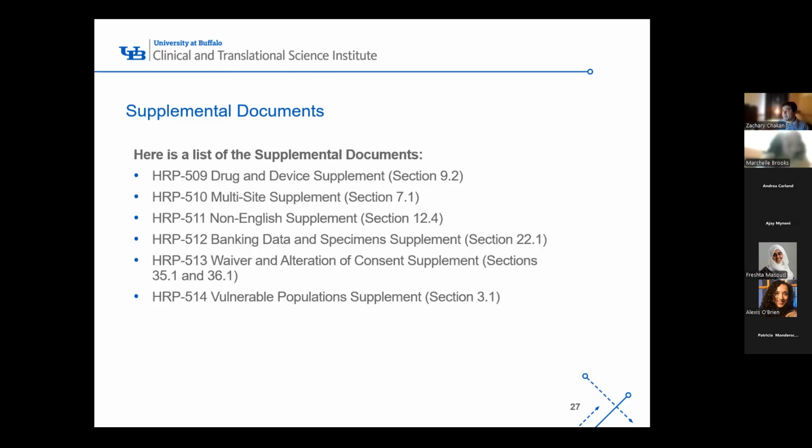So, the list of the supplemental documents, and these are also all available in the Click library under the Templates tab, and also on the VPR website. There is the Drug and Device Supplement, and I put here what protocol section it goes with. Multi-site supplement, so if your study involves actual research in multiple locations, not just locations like UB and Amherst and Williamsville and Orchard Park, but UB and University of Michigan, University of Pittsburgh, University of California, that kind of research.